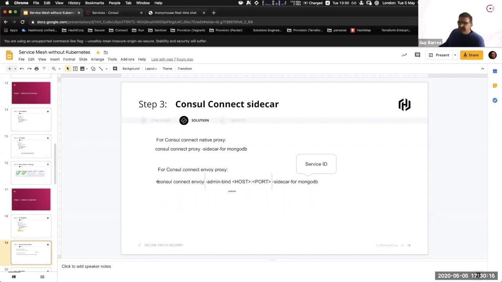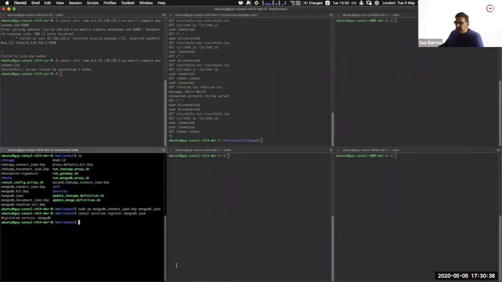And to start a sidecar proxy, you pretty much go consul connect envoy. We can even give it an administration page. This is, of course, optional. Then the sidecar for the service ID that we're going to use. In this case, the service ID is the same as the service name. So let's go ahead and do that.